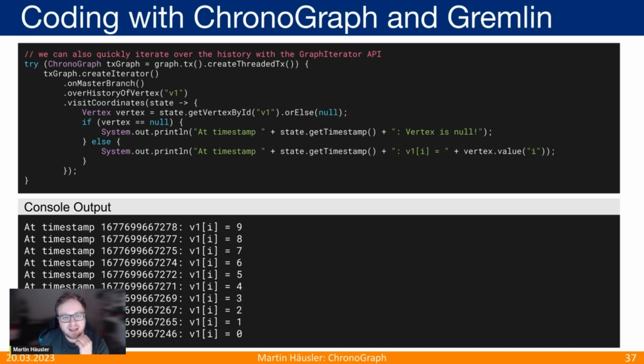Now you might say, well, it's a little bit tedious if you have to manage all of those transactions, and when you iterate over the history, you have to open a transaction on each of the points in time and so on. And yes, you're right, that is a little bit tedious. So I provided a builder syntax with this create iterator, where you can say, okay, I want to iterate over the history of something, in this case over the history of vertex v1. And then there is the visit coordinates method that provides you with a pre-initialized transaction, and you can start reading from it right away. This is also great if you want to do comparisons, like computing the diff between two commits on a vertex. You can also use this API for that.